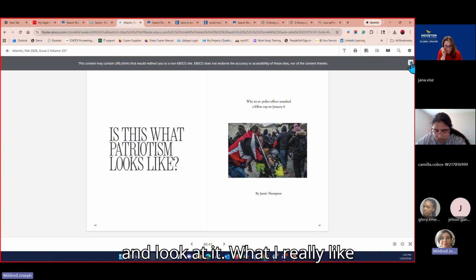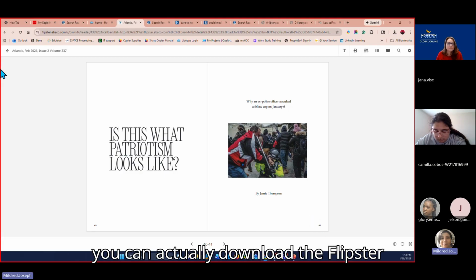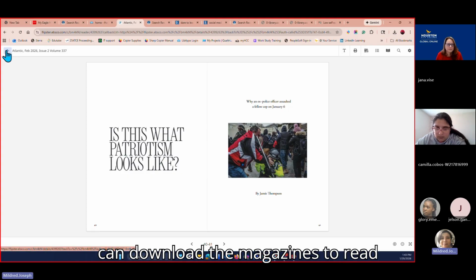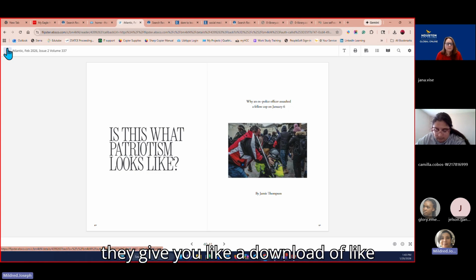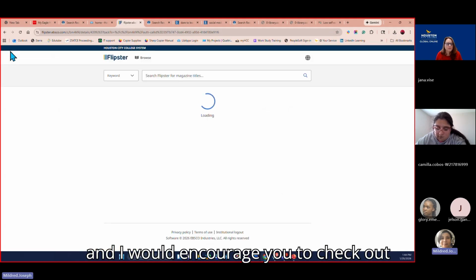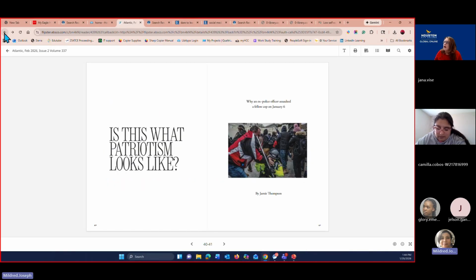What I really like about Flipster is that you can actually download the Flipster app to your mobile device. And you can download the magazines to read offline for a period of time. I think they give you a download of like 2 weeks. So that's something that's really, really nice. And I would encourage you to check out Flipster. It's a really wonderful resource.